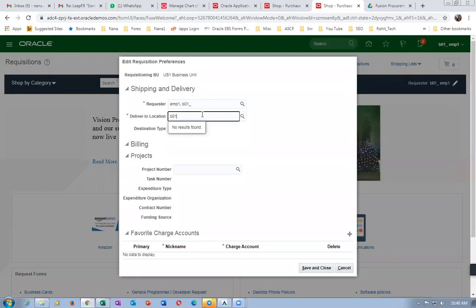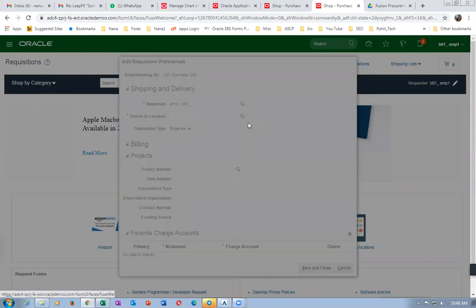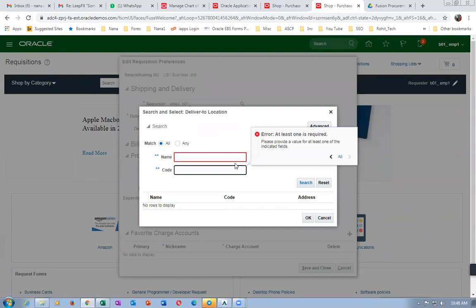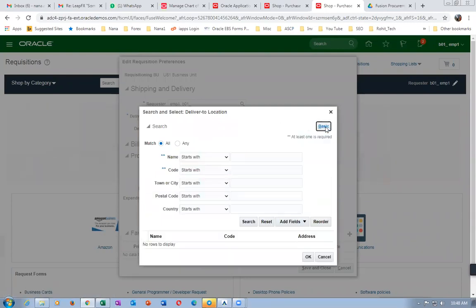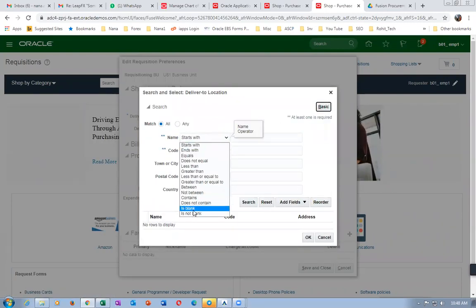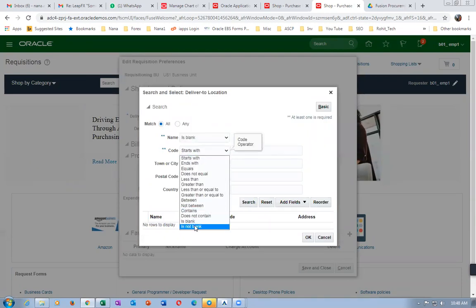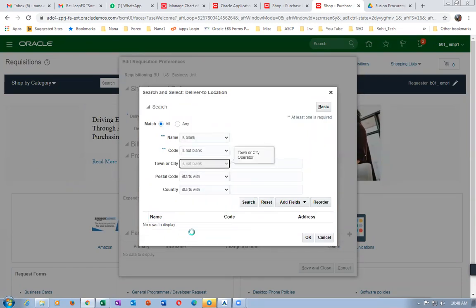The delivered location is not coming. Employee is already tied to the location, isn't it? Fine. We already have it. No, see what are the locations which are coming in now. So we'll now go to the advanced and then make a search for it. So I now make it as what? It's not blank. It's not blank. Some setups I might have missed, fine. So that may be causing a problem actually.